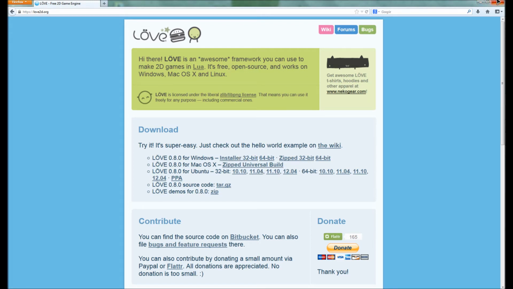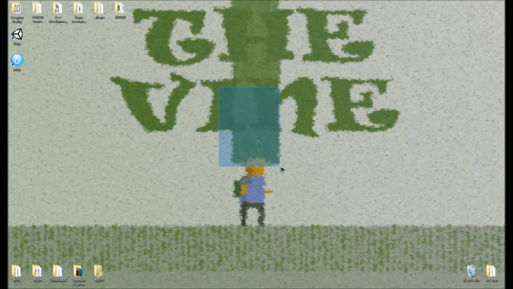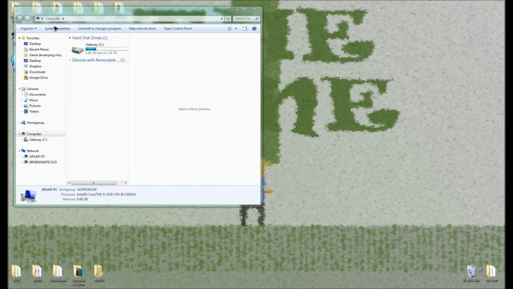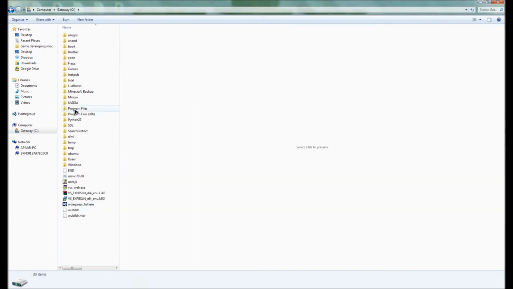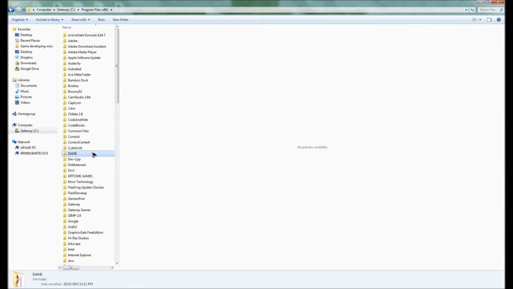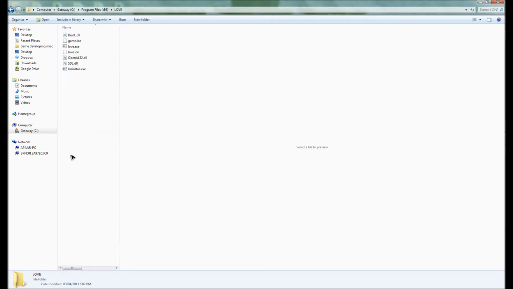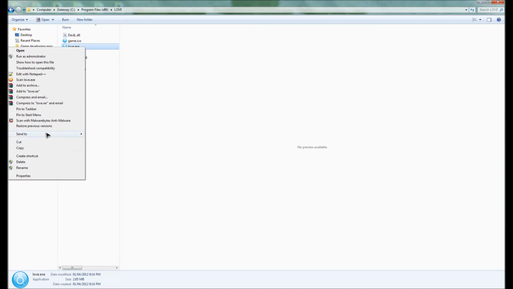Once you're done with that, you now have Love, and you can get this shortcut from the actual executable, which is contained in Program Files (x86) after installation. If you have a 64-bit computer, it's here under Love and this executable. So you can just send that to the desktop, create a shortcut. I already did that, so I don't need to.